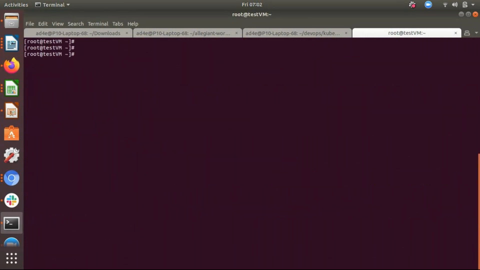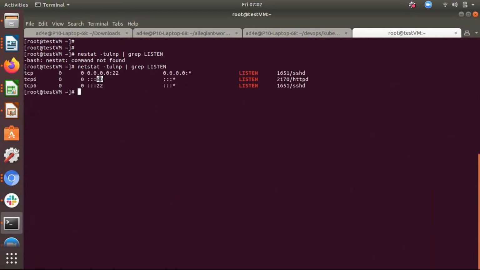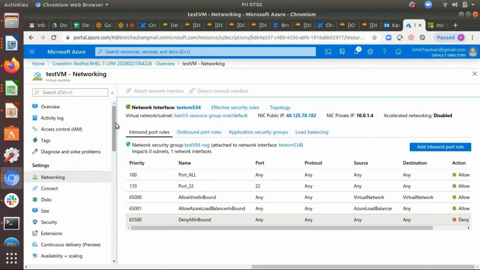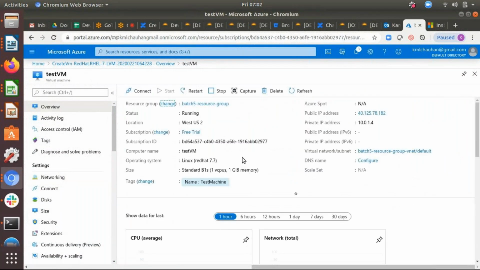And again, you know that you can check it on netstat also. grep for listen. Yes, the port is opened. And now let us go check this up and running here also.